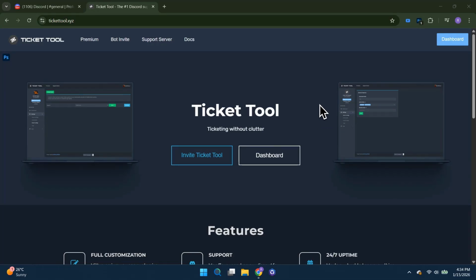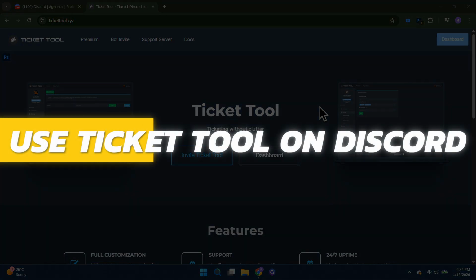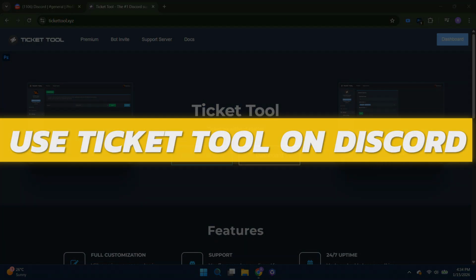Hey guys, in this video, I will show you how to use Ticket Tool on Discord. Alright, so let's begin with the video.